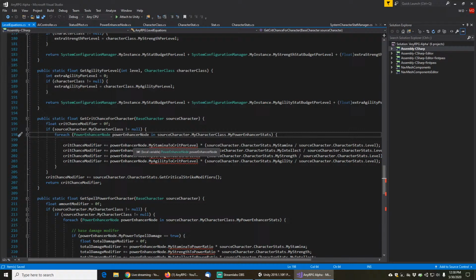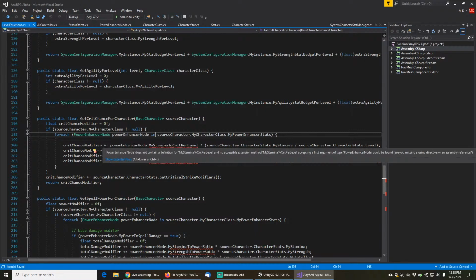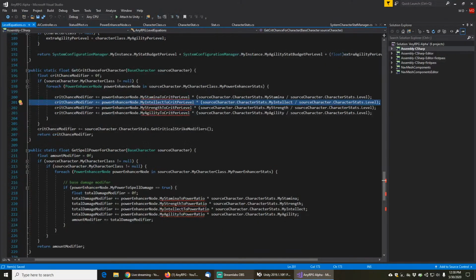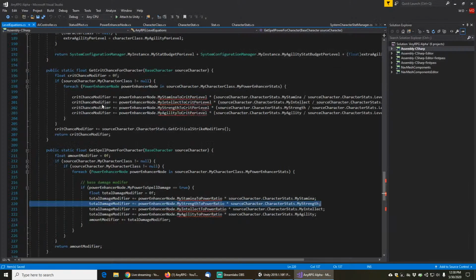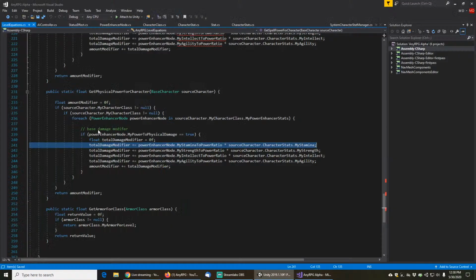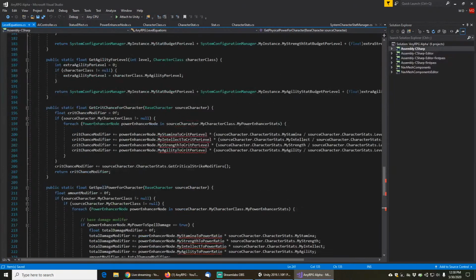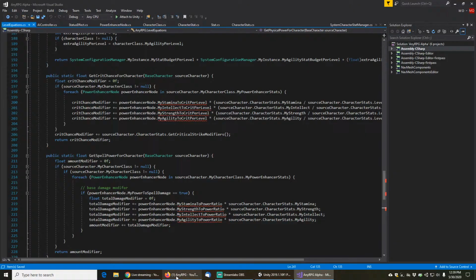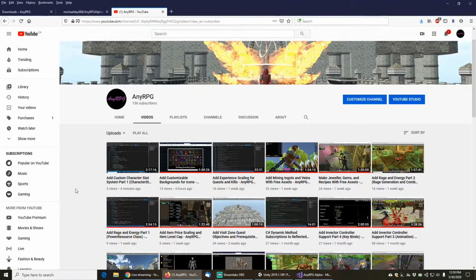And we need to deal with the fact that the power enhancer nodes no longer have these hard-coded stamina to crit ratios. So that's 8 more of these errors, I think. Yeah, and then, okay, cool. So we just gotta deal with that. So we're gonna do movement speed, I think, and power enhancer nodes in another episode.